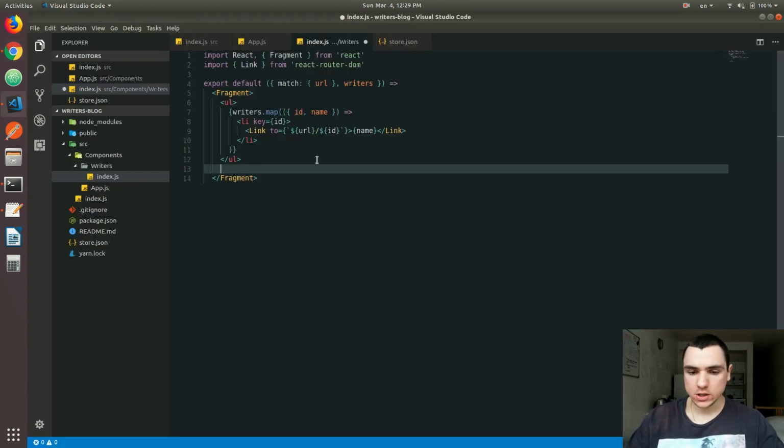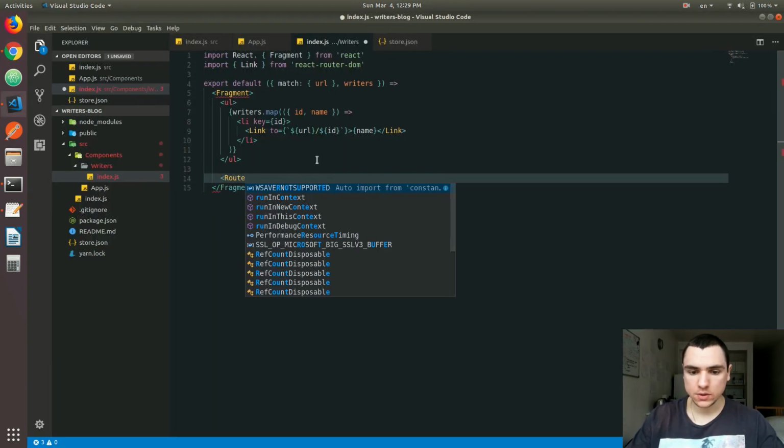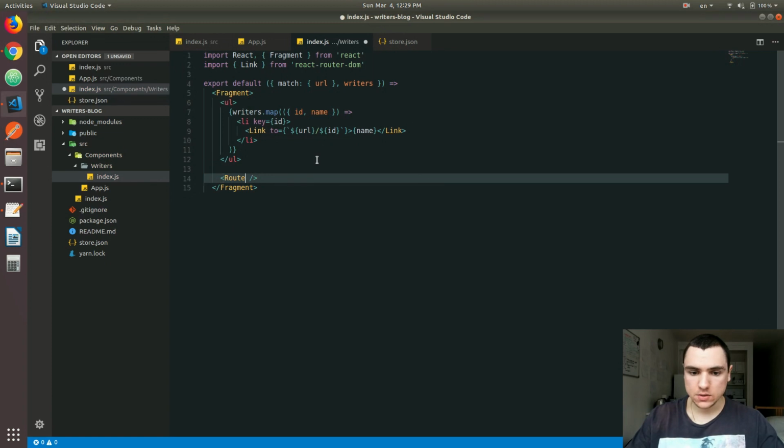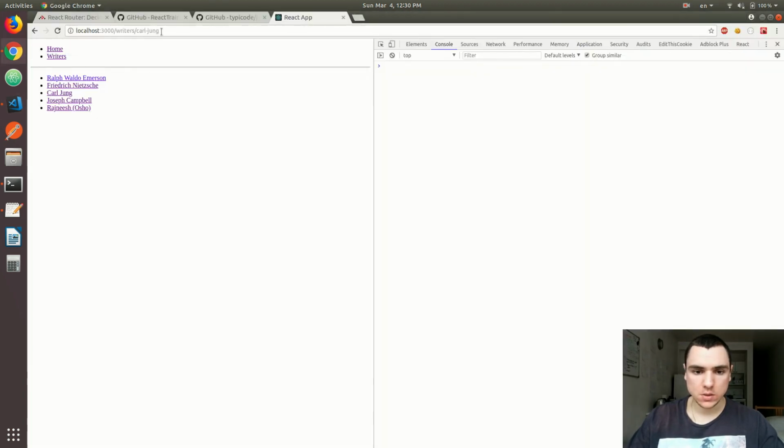Now with this setup, we can actually add another route component like that. And this route component will match the writers. So we'll actually include the URL itself as before. So let me put template strings. I'll include the $ with the curly braces like that. And then here we will match the writer ID like that. So this writer ID will be something like Joseph Campbell or Osho, whatever. This is basically going to be the lowercase version of the name of the writer.